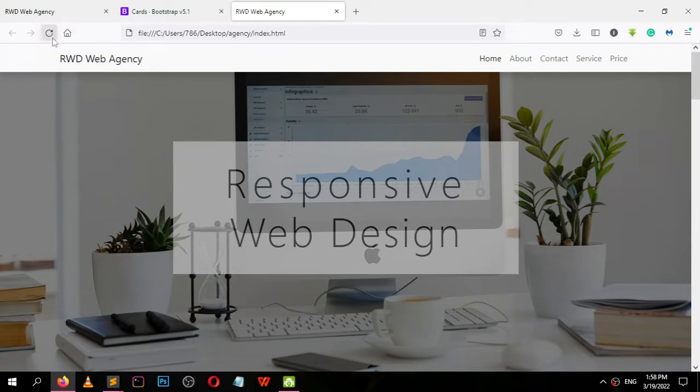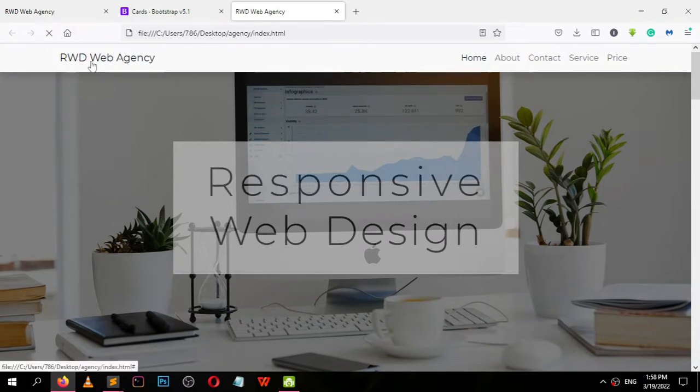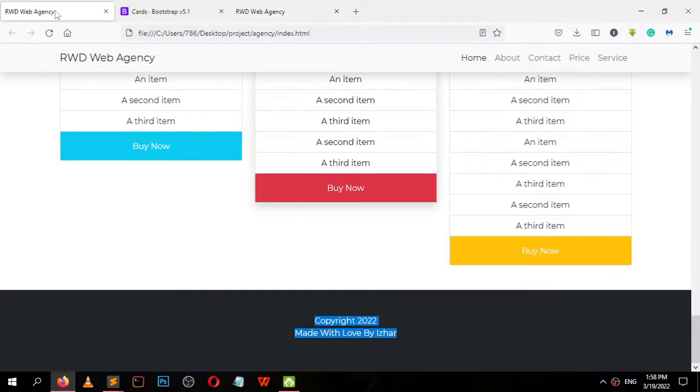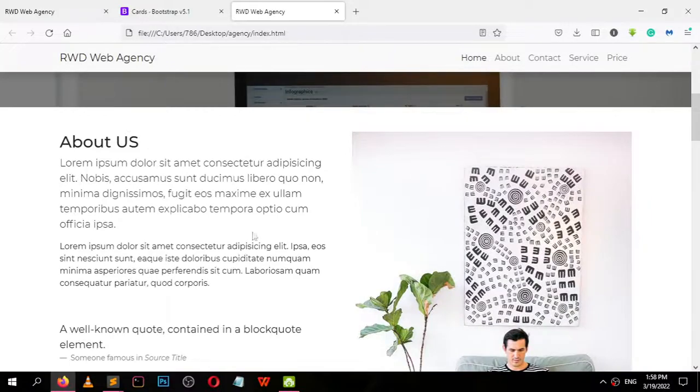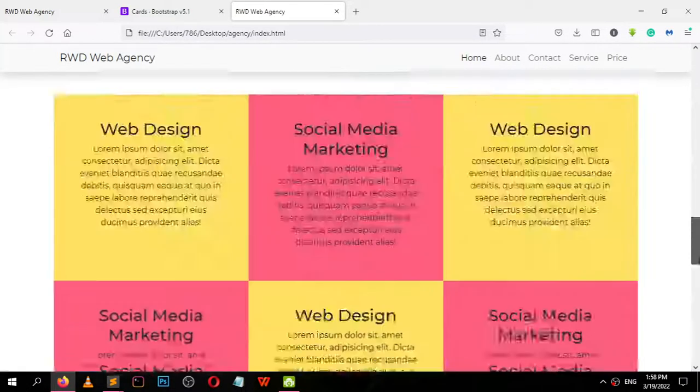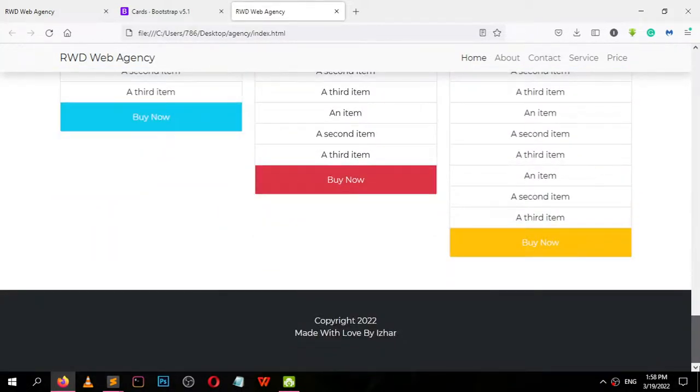Look at this font family. It will change. There we go. We have now changed our font family like this. All font family is now changed. That's it, and we have completed this beautiful project here.